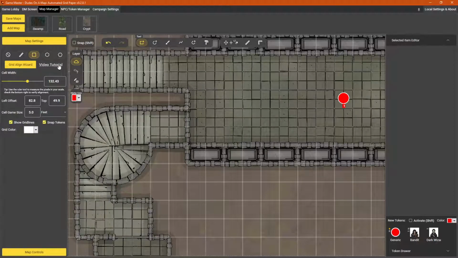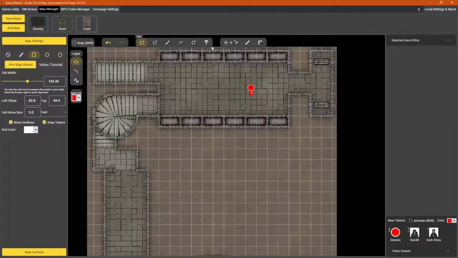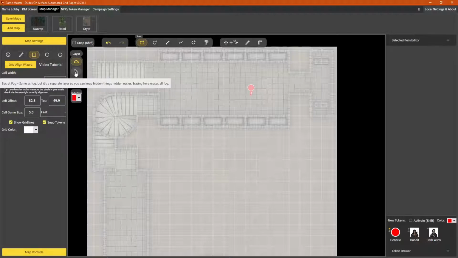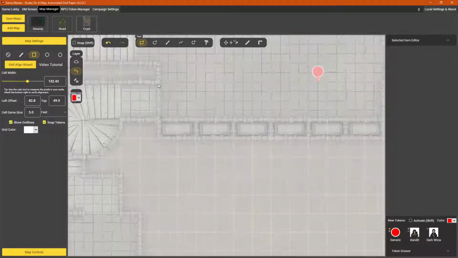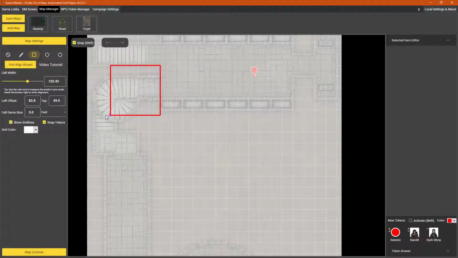So we've got a grid on our map. Now we can add fog of war by simply using any number of our tools. We select the tool we want to use and the layer. So we'll go ahead and start with a fill tool here. We can mark our secret wall here. We can use our snapping and our rectangle, and we'll mark this area with secret fog.